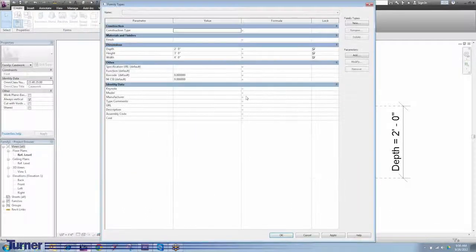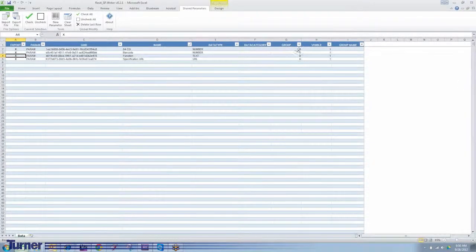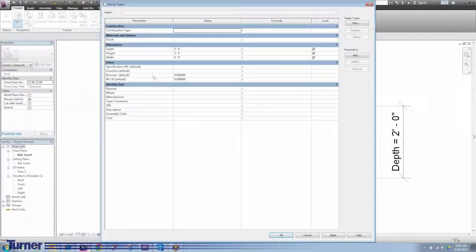Now we go back into the parameters that are in this family, and we see that now the 4 that I had included are now there. Now, the one downside to this plugin that I've noticed is that for some reason, even though here it's actually grouping them accordingly under identity data, which is number 8, when Revit reads it, it automatically defaults it to other.